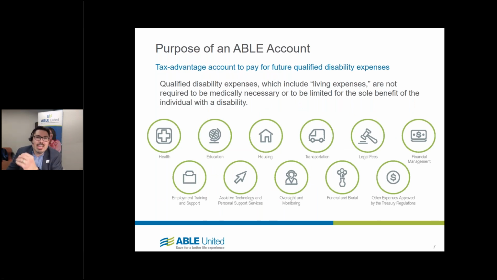So why have an ABLE account? What is the purpose of an ABLE account? It is a tax advantaged savings account, but the goal is to save for future qualified disability expenses. This can include, as you see in some of these categorical buckets, housing, education, legal fees, any kind of assistance, or anything that's going to help an individual improve their health, independence, or quality of life. They don't have to be medically necessary, or you don't have to get pre-authorization, and we'll talk about how you can better use this.